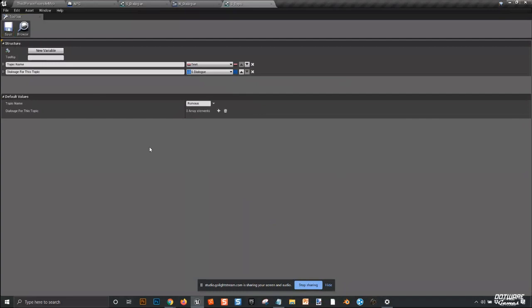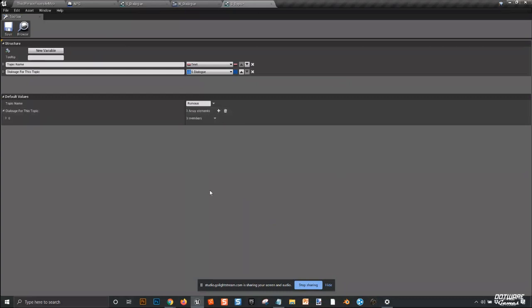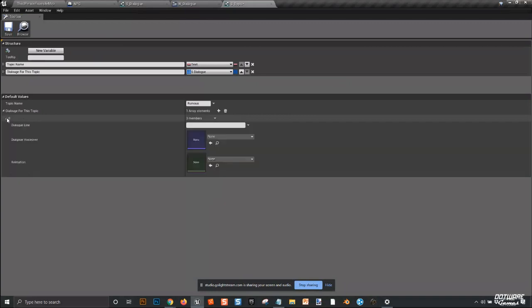What's going to happen is your actual dialogue topic is going to disappear. And now you have this thing with a plus button and a trash can, and this is an array. This is an array, and you'll use these a lot. Click the plus button on the array. If you click the plus button, it adds an item to that array, to that list. An array is a list. And you can click this little triangle to open it up. And you'll see there's our dialogue line.